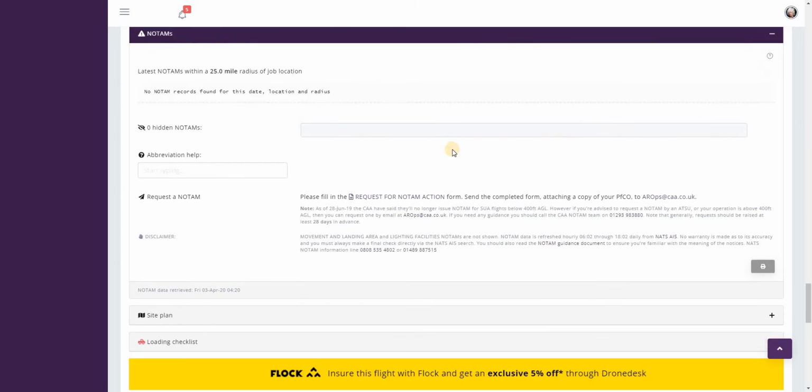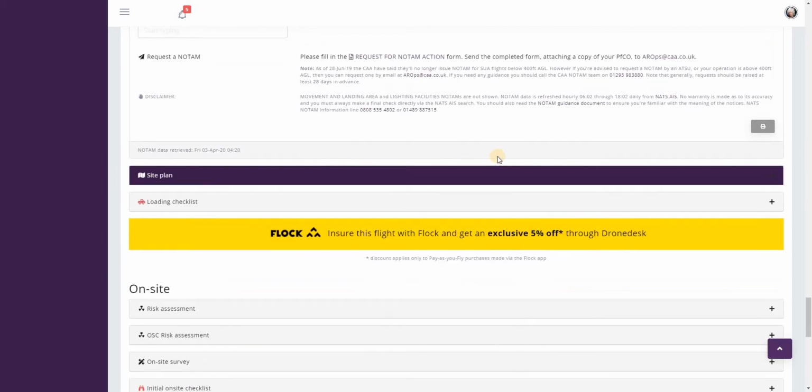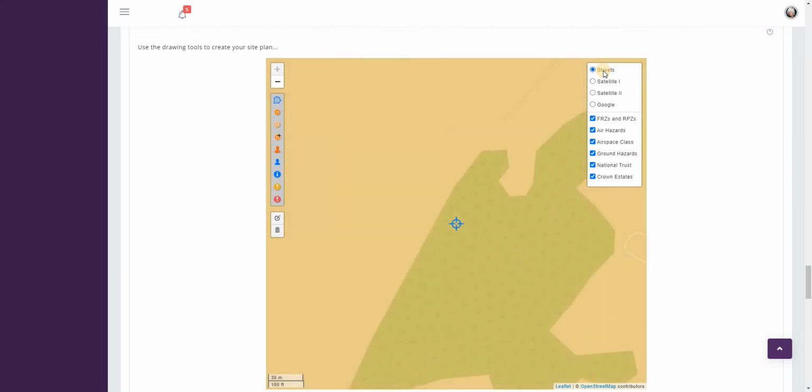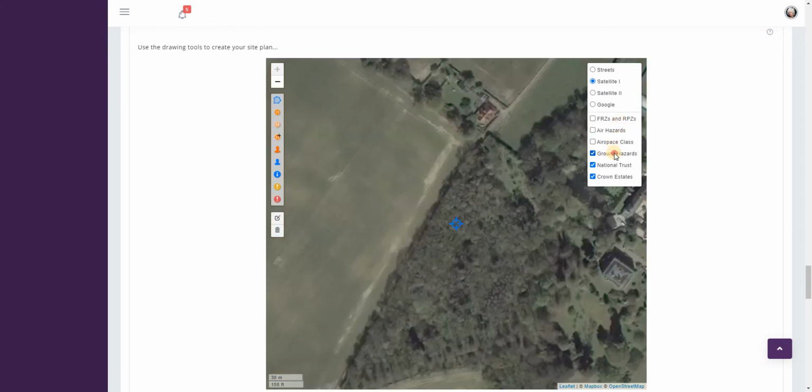Then you get NOTAMs, so it will show you all current NOTAMs in this area, none for this job. Then you get the option of a site plan, and again you can modify the view to satellite or streets or Google. You can elect to show or hide FRZs, air hazards, airspace classes, ground hazards. It also includes National Trust and Crown Estates sites.